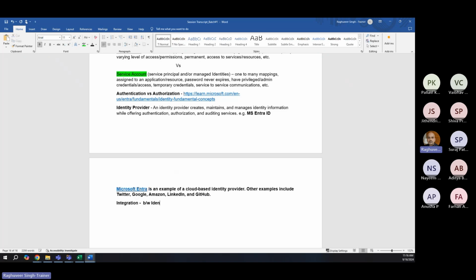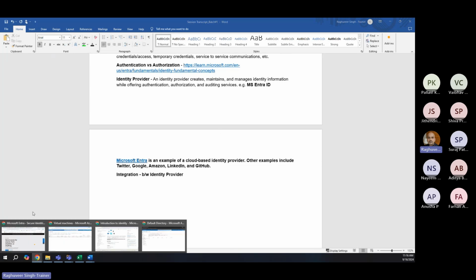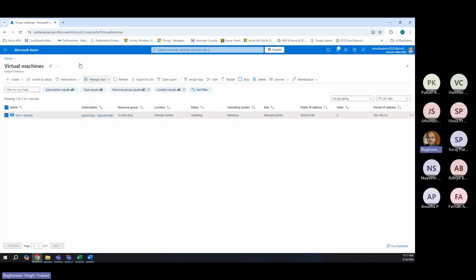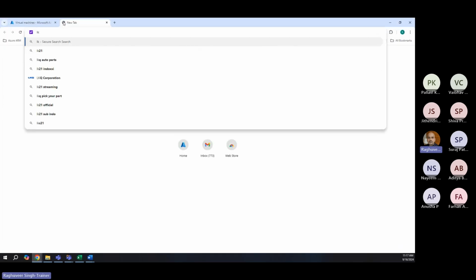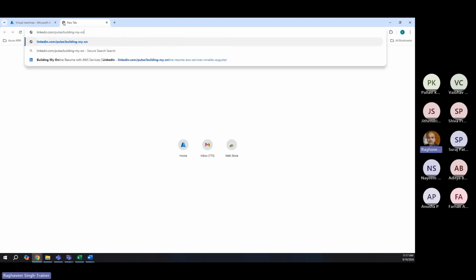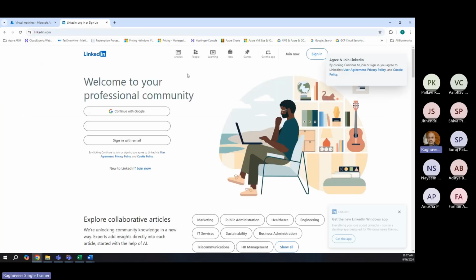Integration between identity providers. And that's exactly what we are going to study in this training also, the integration concepts in Azure, and how they integrate with identity providers. By the way, see the live example of it. If I want to log into LinkedIn, I don't need to provide my login credentials. I can log in using my Gmail.